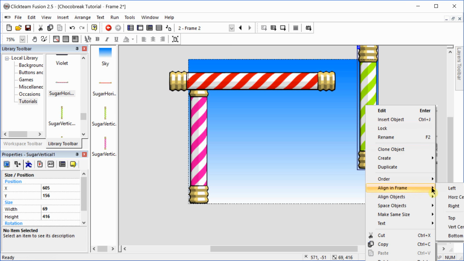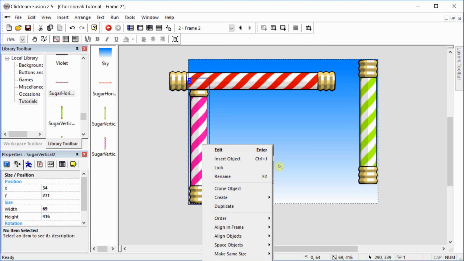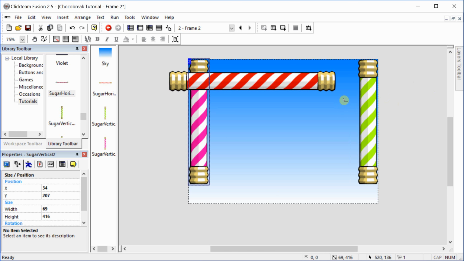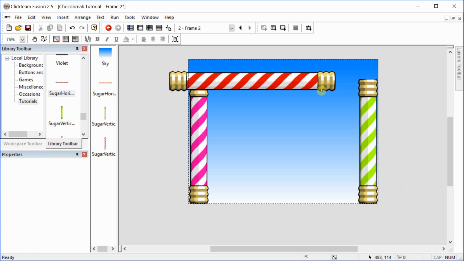So if I was to align this to the top, and align this to the top, they're both even. And then if you hold shift and select, you can align both to the bottom. And they'll still be even.